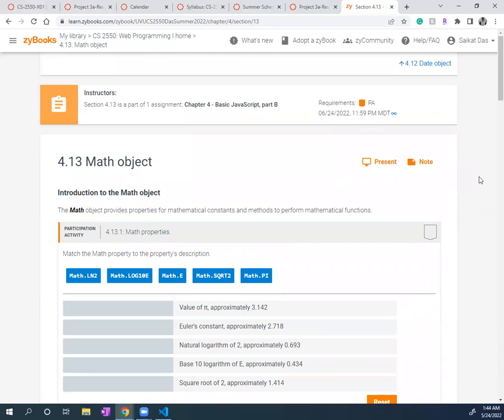Okay. The Math object is really important for your mathematical calculation. So maybe you'd like to find the area of a circle. So how would you do these things? What is the area of a circle? It is pi r square, right? So pi is a constant value, 3.1416. And what is the r square? How can you write the r square?